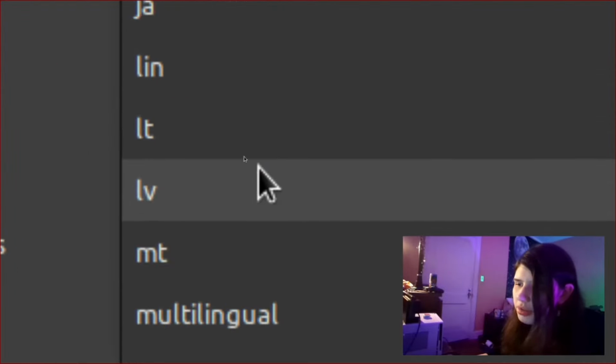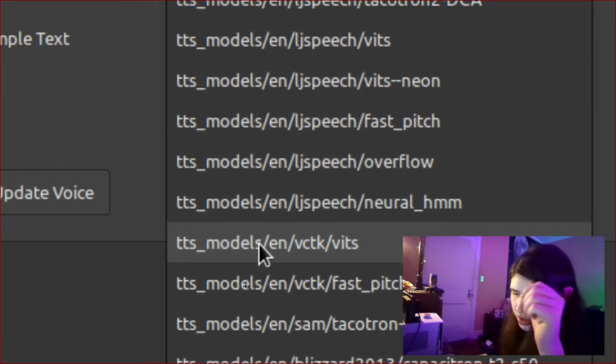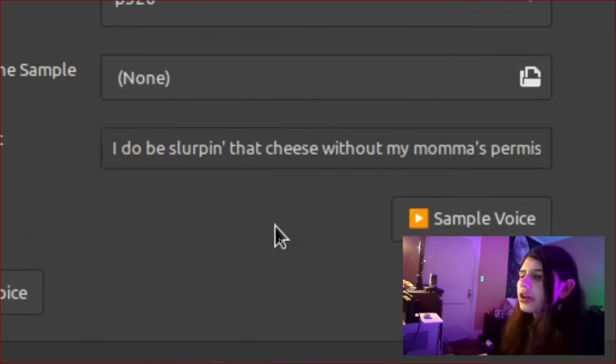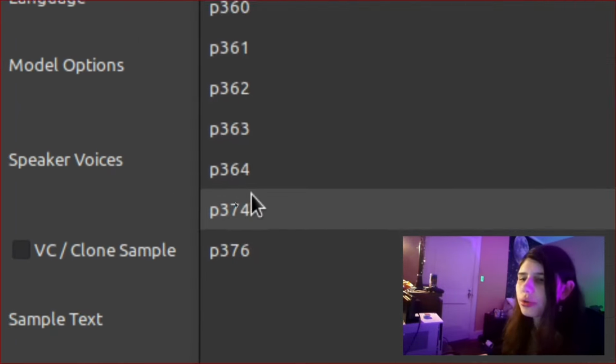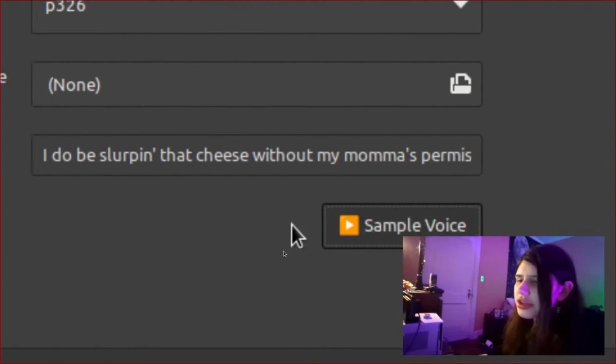So I'm going to switch it back to the one that it comes with by default, and once again we can pick this VCTK VITS, and that will give us a whole lot of different options for different voices. So the default one sounds like this.